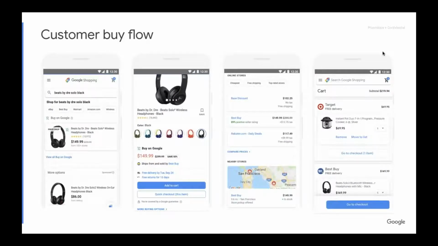So this is the buy flow of shopping actions. I mentioned it's a Google hosted product page. So this is an example. I did a search for Beats by Dre Solo Black. That first option there is a shopping actions option. I then click on it.